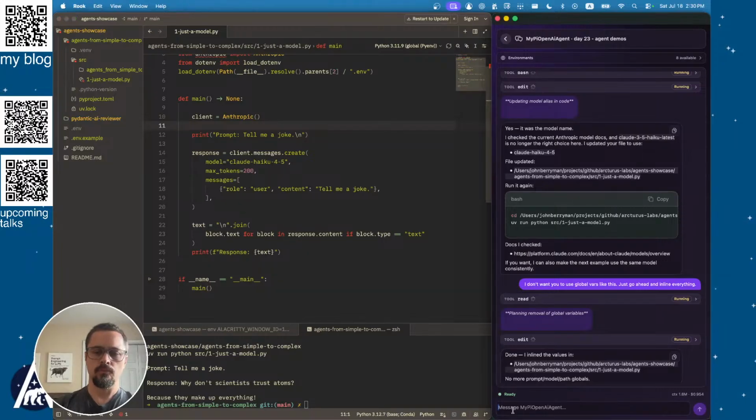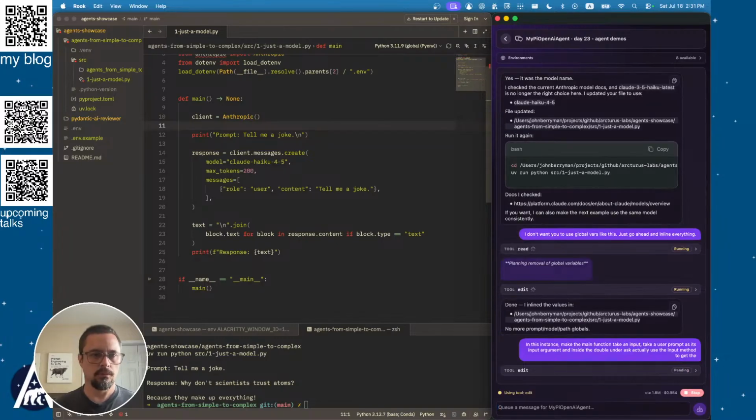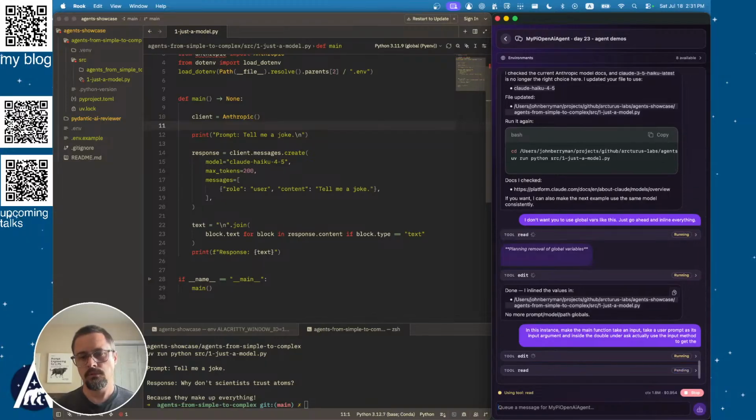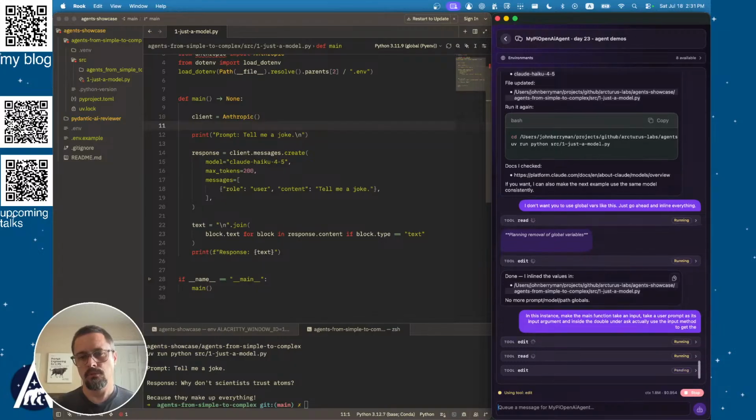In this instance, make the main function take a user prompt as its input argument, and inside the double under ask, actually use the input method to get the input from the user. Oh, come on, I could have done it faster than that.